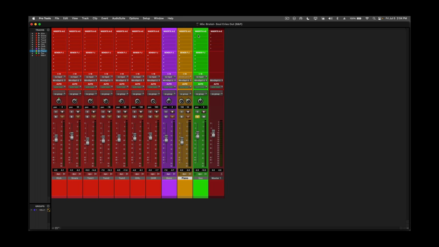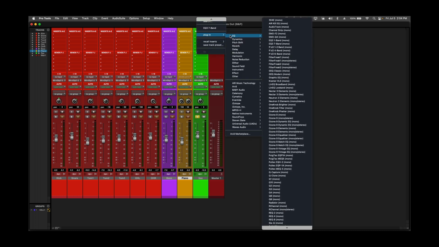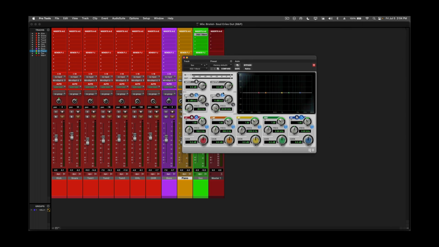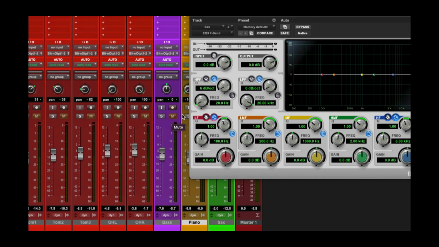So in this first insert, Insert A, I'm going to go to Plugin, EQ, EQ3 7 band. And it's going to pop up there. And we're going to go over this plugin in more detail in a later video.